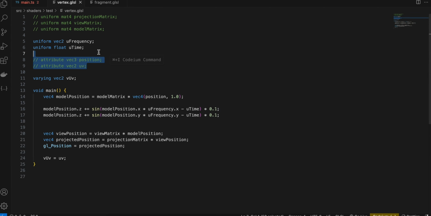So this part, and for vertex.glsl this part, these two parts, as well as this part.